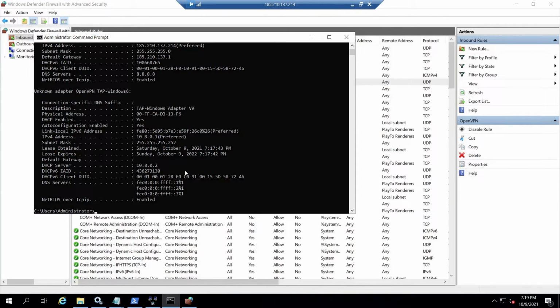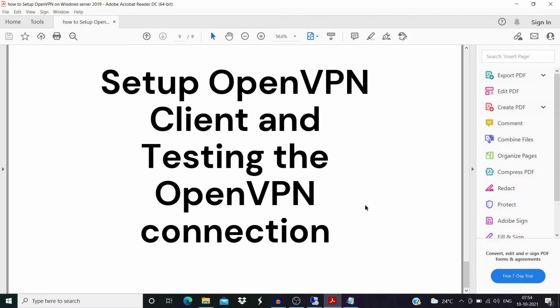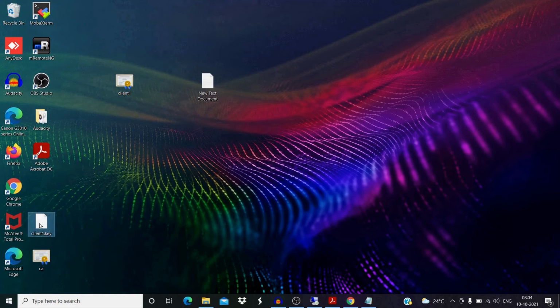So let's move to the final section, that is OpenVPN client connections. Now we are in the final section, which is set up OpenVPN client and testing the OpenVPN connection. In this section, we first install OpenVPN MSI installer on client PC like Windows 10, and after that we will set up OpenVPN client config files. Finally, we start the OpenVPN connection and test it out. So let's see how this can be accomplished. Okay, now we are in the Windows 10 client PC.